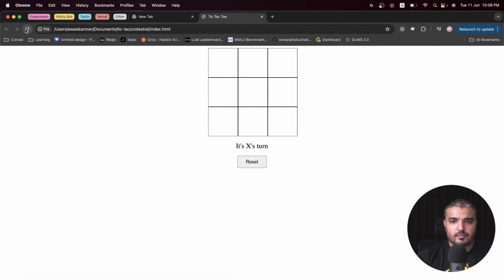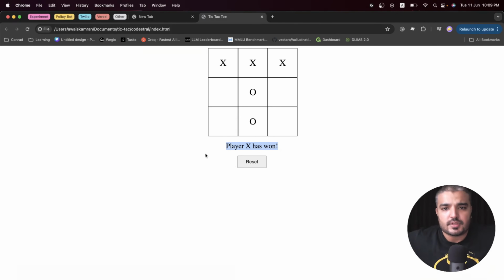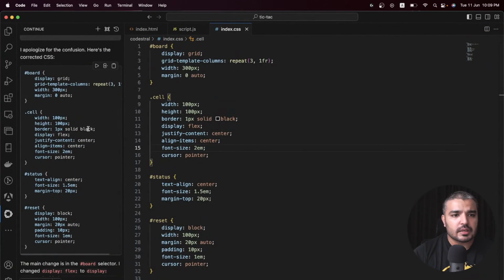Okay. Oh, now it's fine. So, it's O's turn, and it's X's turn, and it's O's turn, and boom. Oh, this one says player X has won. So that's nice, that's nice for a change. So a bit of hiccups in terms of the overall experience.